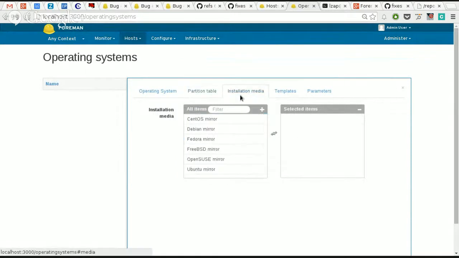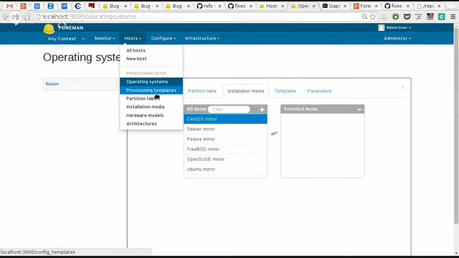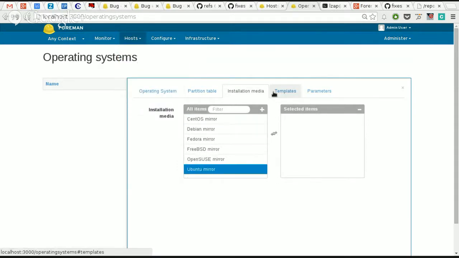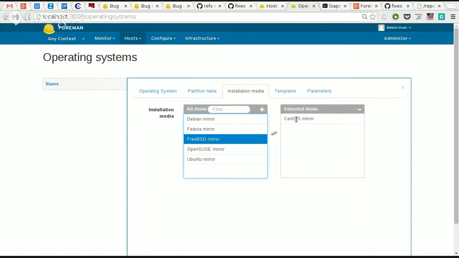Now the installation media is a little bit different story. I forgot to create the installation media, and right now, here's the flow. I need to go to the installation media and create one. Let's skip it for now and do this later, because I can select, for example, the CentOS mirror, but let's redefine it later.